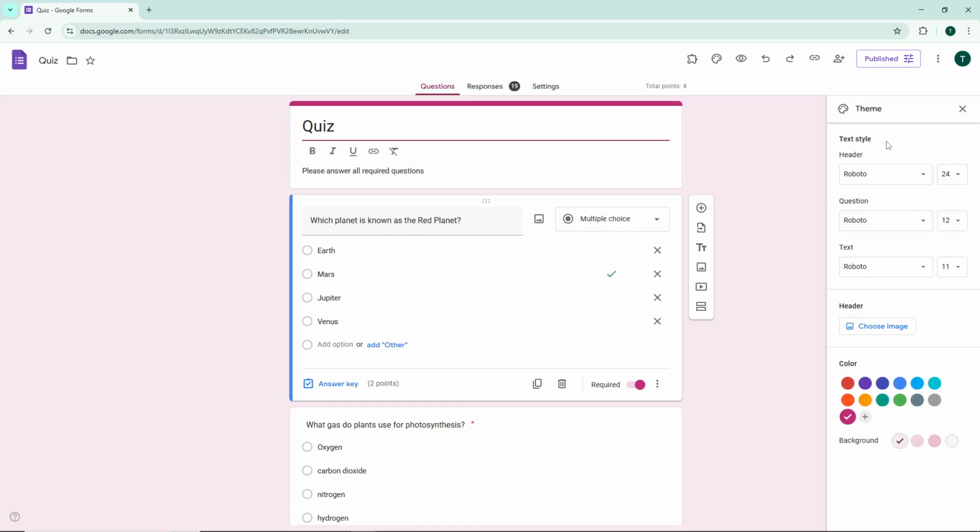Once you click Customize Theme, a panel will appear on the right side of your screen. This panel is your control center for adjusting the visual elements of your form, including colors, fonts, and font sizes. This is where we'll be making all our font size adjustments.